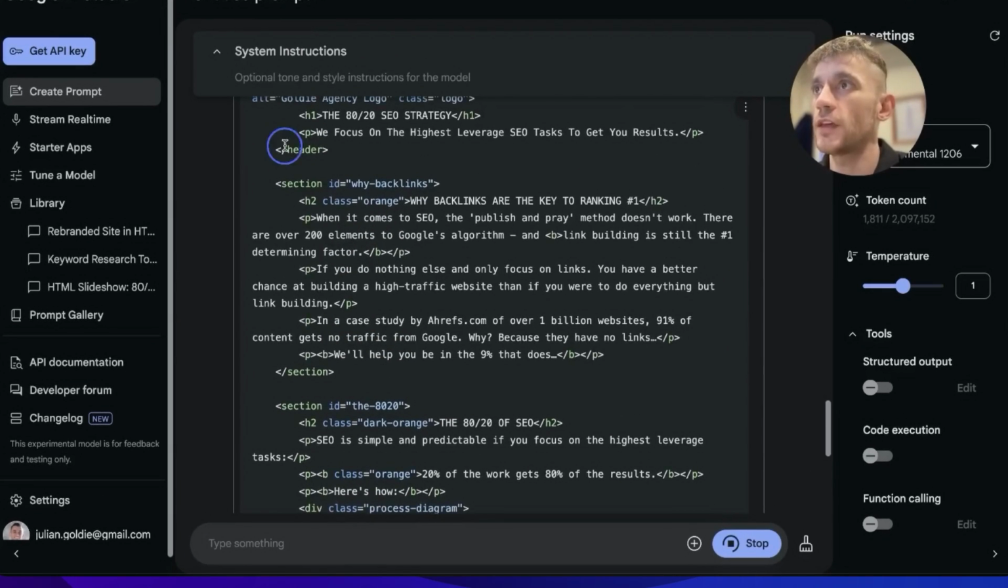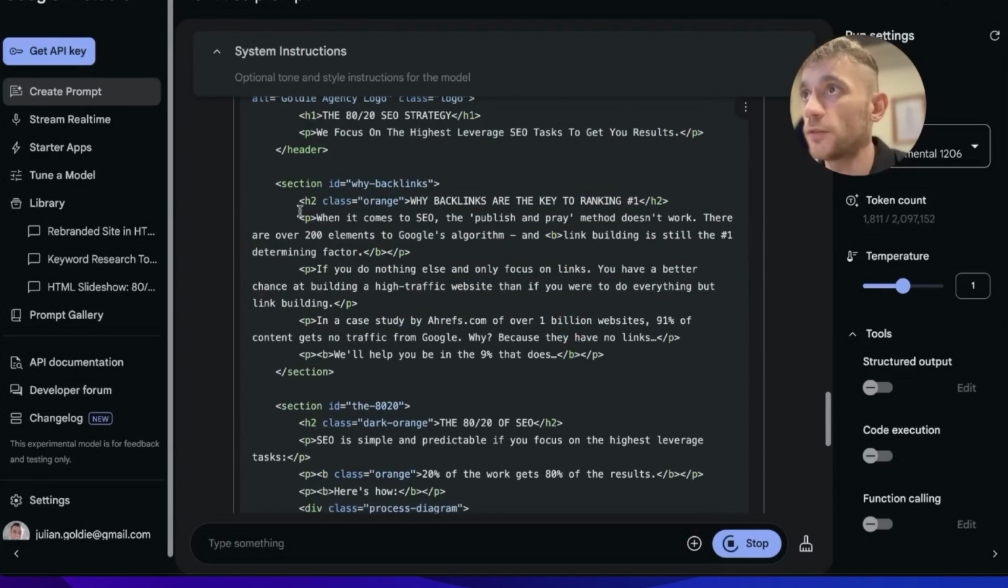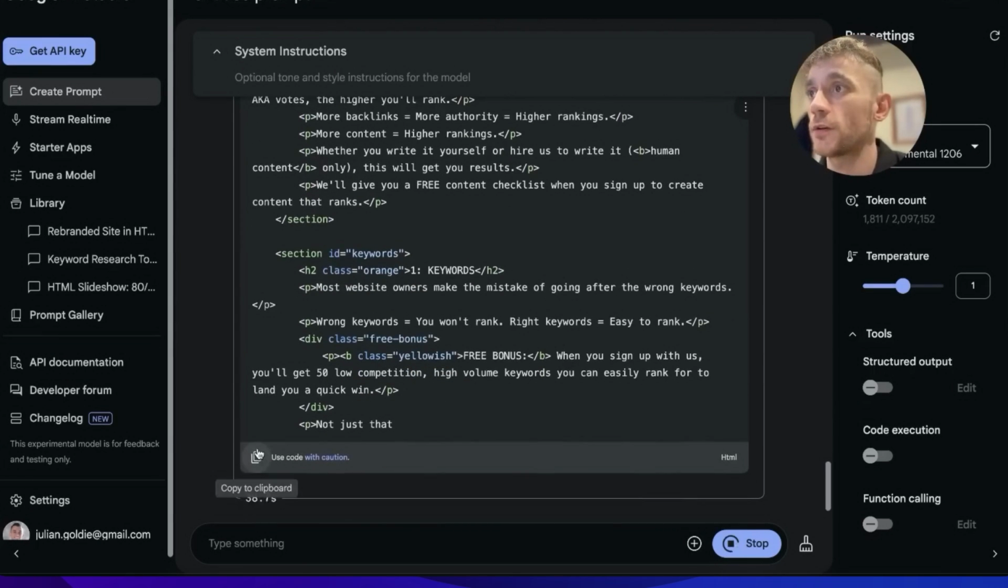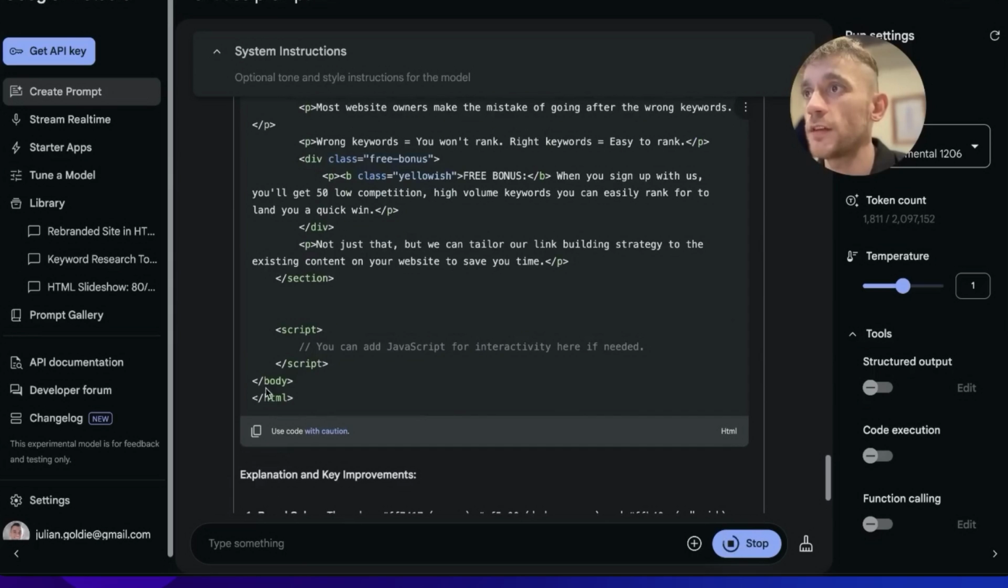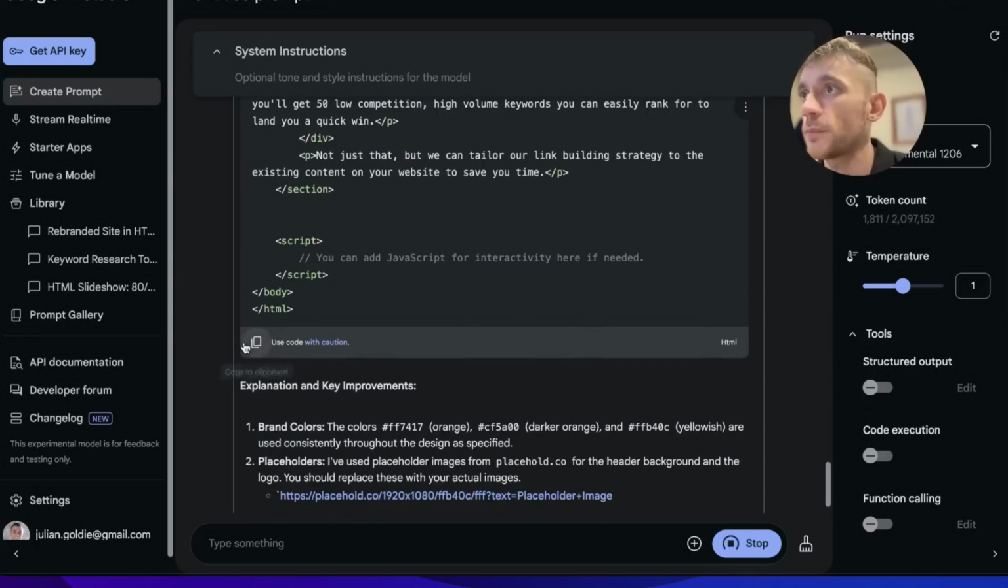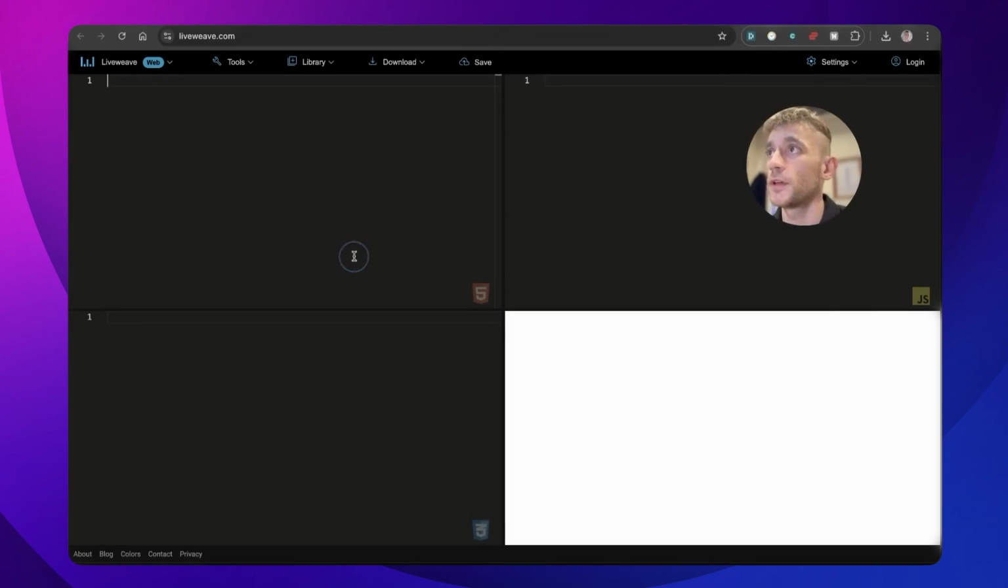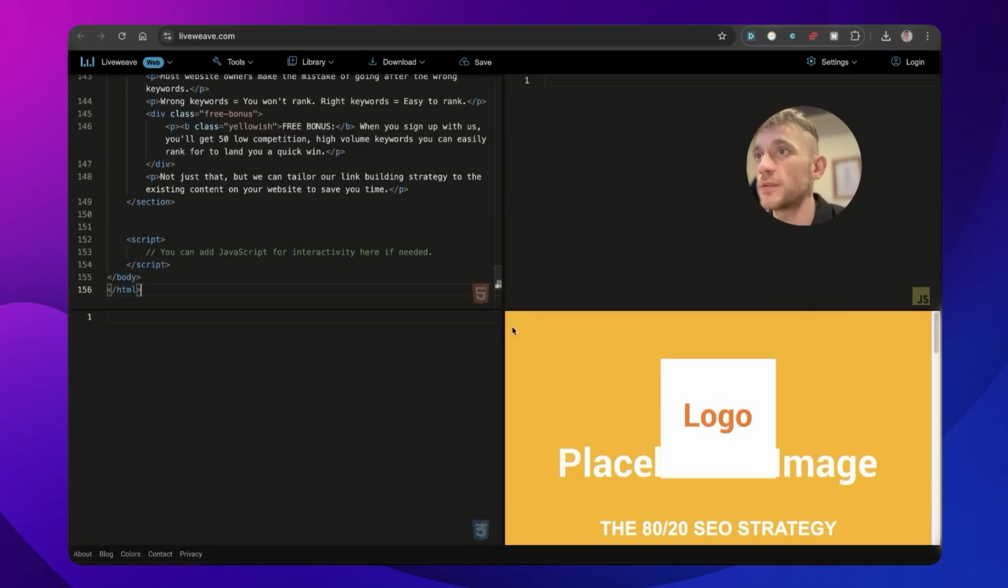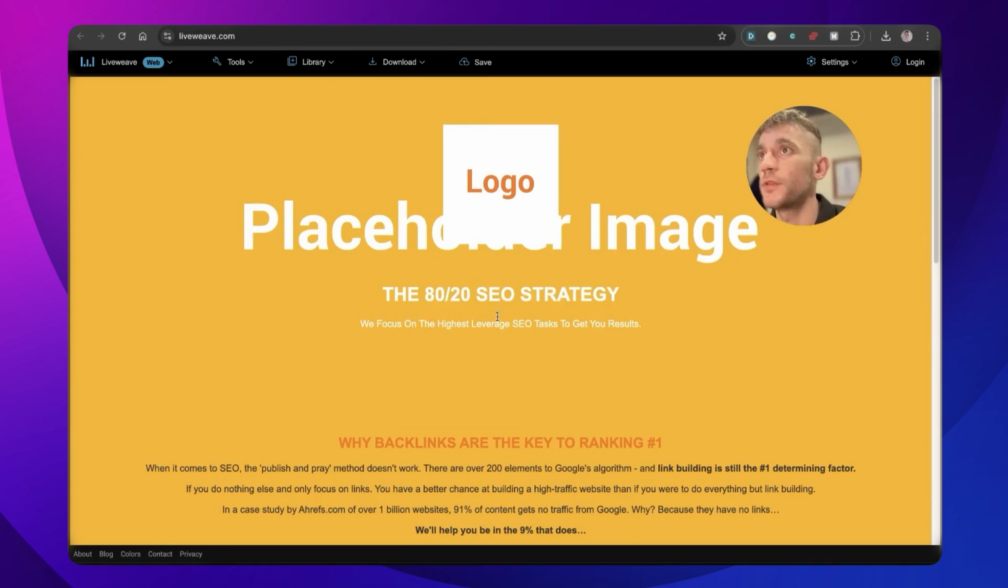And you can see as well, it actually starts writing and formatting all the code into H2s, etc., literally just from that video. So it's pretty good at recreating this. We'll see what the design looks like in a second. So I'm going to copy the code right here, copy that to clipboard. Then we're going to go into Live Weave. We'll just HTML preview it, as you can see, and we'll open this up.